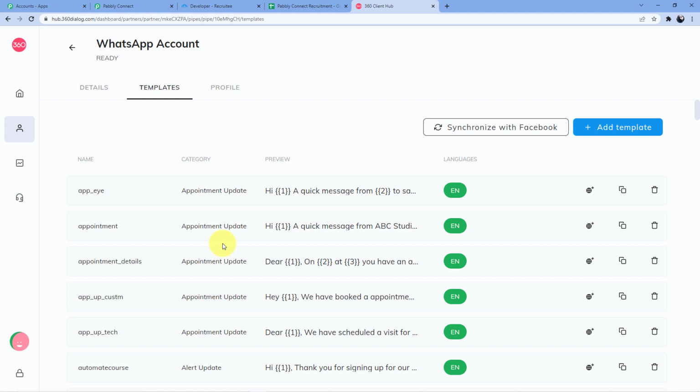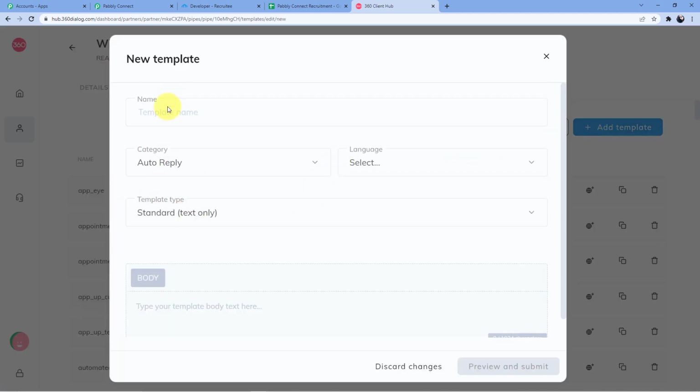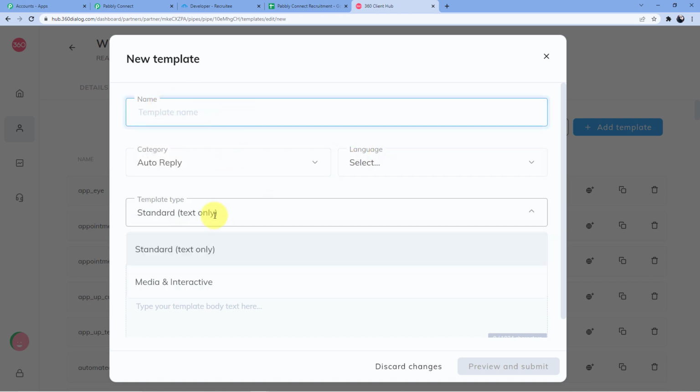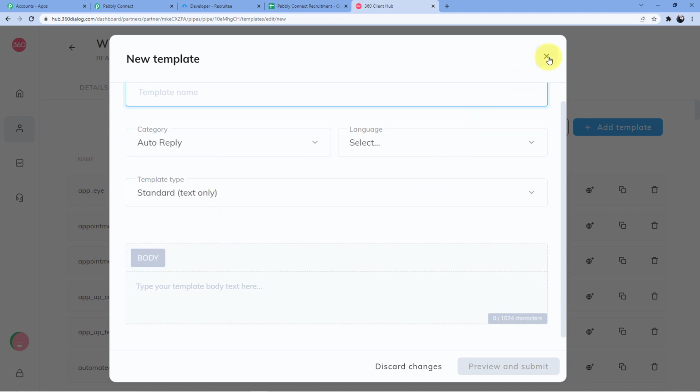If your template is correct, you can just go and apply so that Facebook can authenticate it. And also, if you have made the template in a correct form, Facebook will authenticate it in a few hours only, and you'll be able to use that template very easily in your WhatsApp. Now, how are you going to add a new template? You can go to add template, and here you can create a new template by giving it the name and using these fields here. And if you want to use an image, you can use the media and interactive option also. So this is the way you are going to make your template.